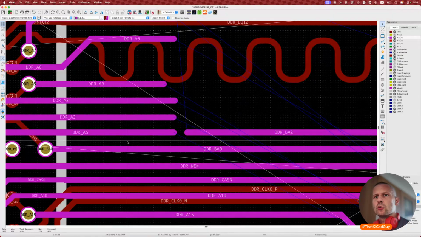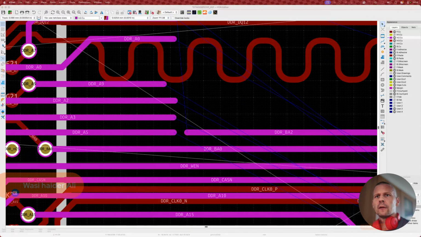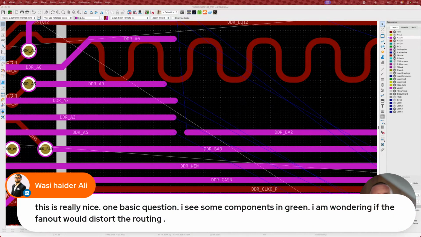A5 and BA2. Hello, Wasi or Ali. Wasi, hi there. One basic question. I see some components is green. Yeah, we have to deal with it.